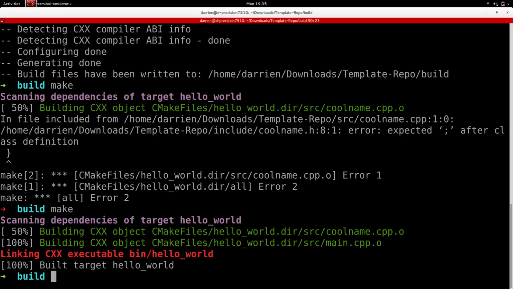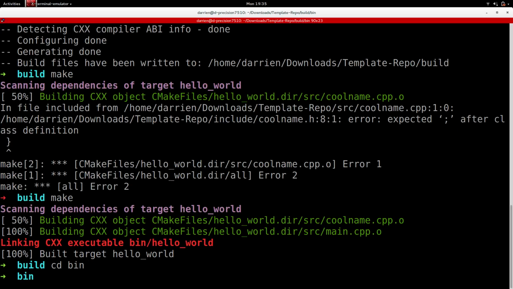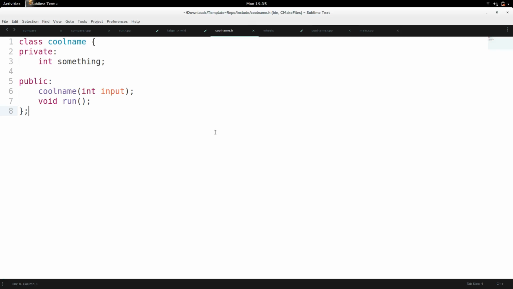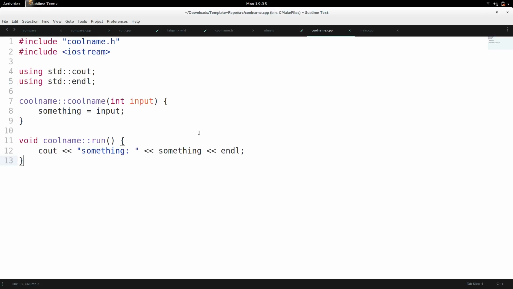And now we can do cd into our bin folder. This is where your executable is located. To run a program, you use the command ./ and this is called hello world. Run. And it prints something: 5. And if you look at our source code, this is exactly what we wanted. Something: and what the user input, which is 5.